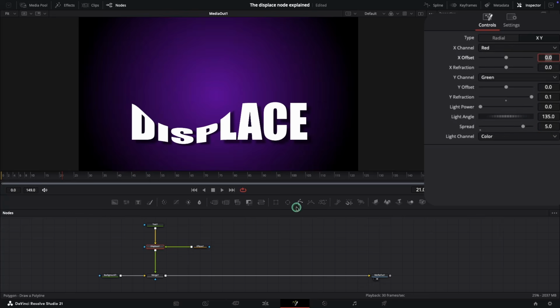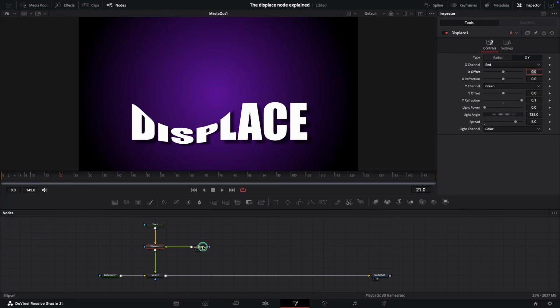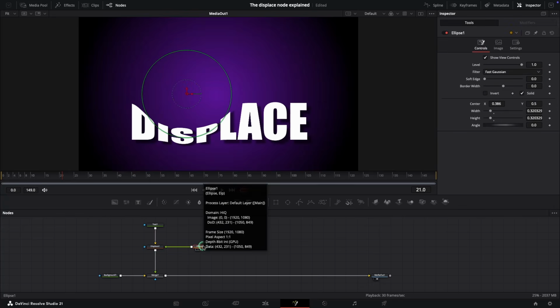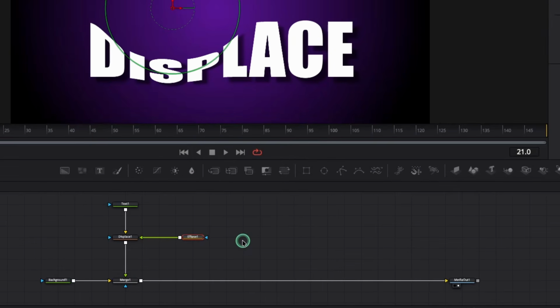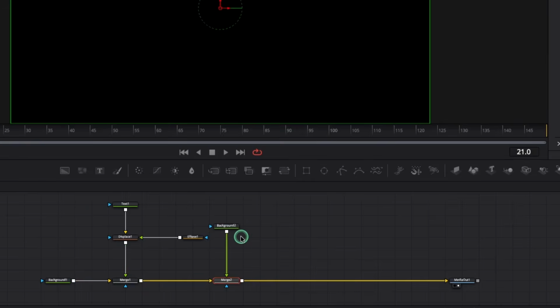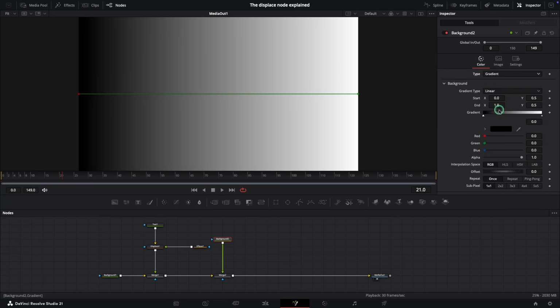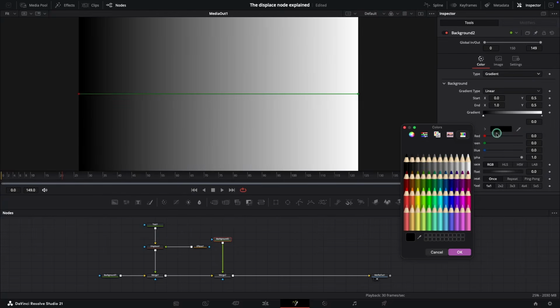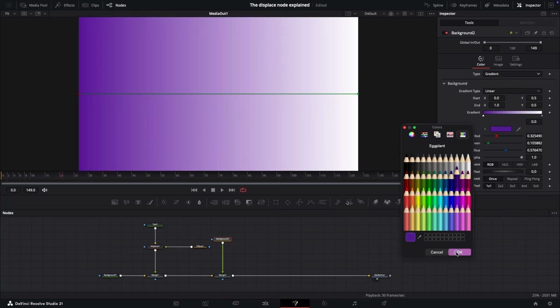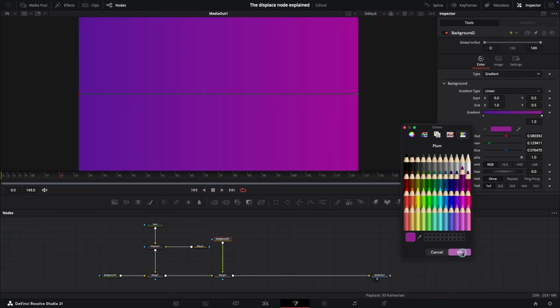Right now, the text is being displaced, but we can't actually see what's causing the effect. So let's create a visible version of our ellipse. Bring in another background node and connect it to the existing merge. I'm going to change this background into a gradient. The first color will be purple. The second color will be this pink color. Then I'll add a maroon color in the middle.